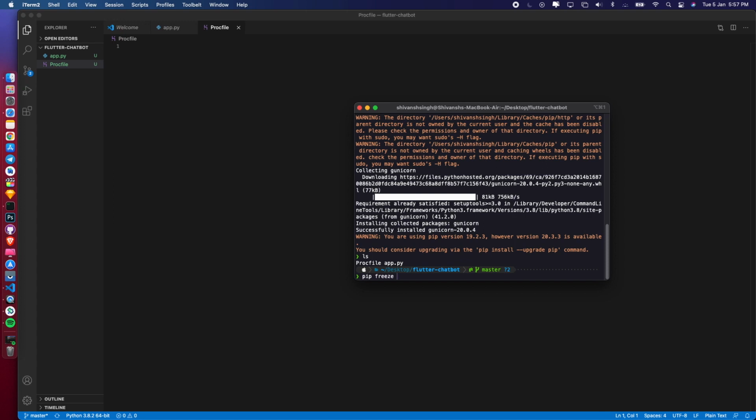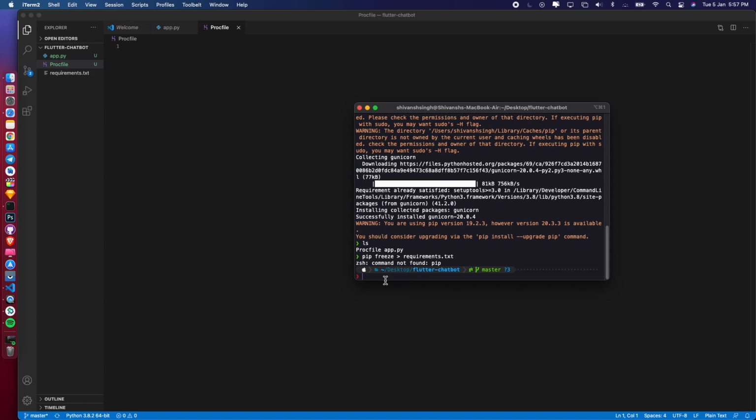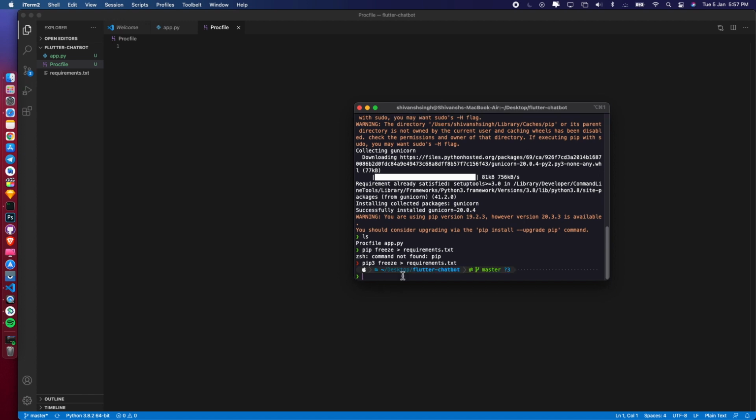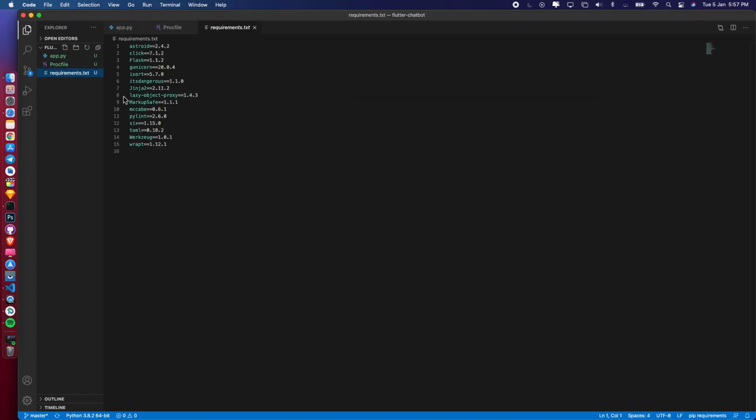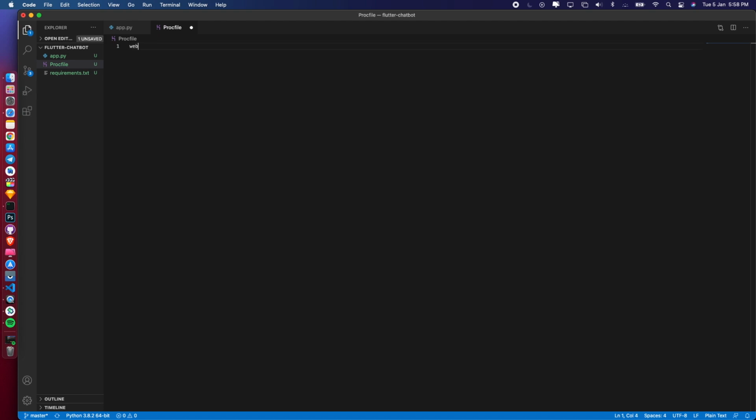Next step we need to do is, in the folder, we'll be writing pip freeze, and we'll be creating a new file, requirements.txt. Okay, this is nothing to worry about right now. So you can see we have this requirements.txt file with Flask and Gunicorn versions listed there. This will tell the Heroku web server that we need to install these plugins.